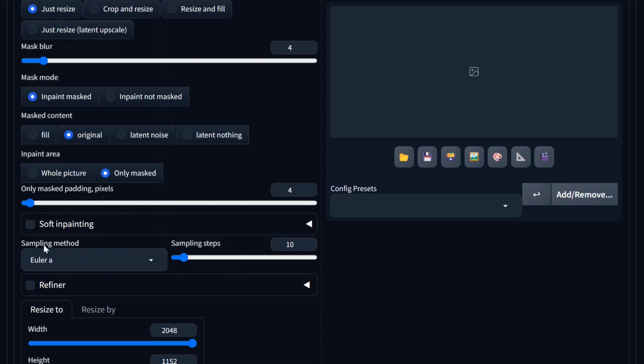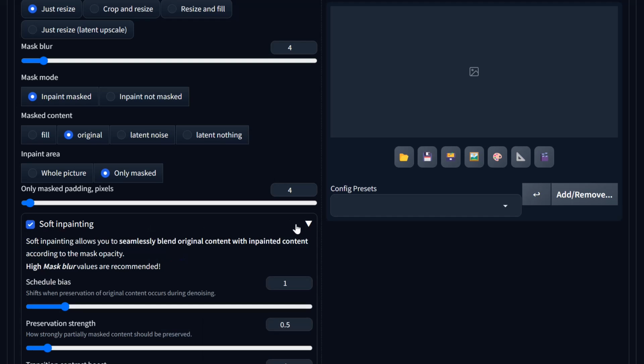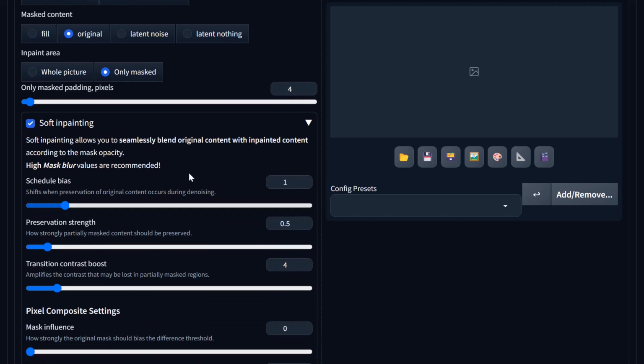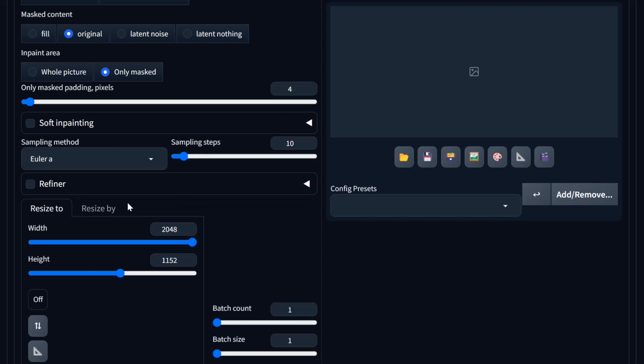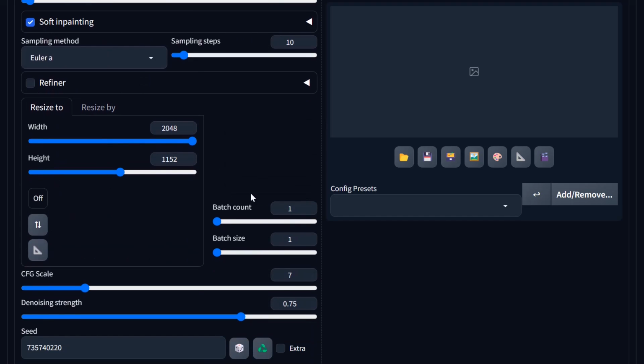Now, here's something new in Stable Diffusion Forge: soft InPainting. What it seems to do is it uses the original background to kind of help blend the new image a little bit better. I did use this in the image in the intro in various areas, and I think it does help. So we'll enable it and leave all the settings the same.